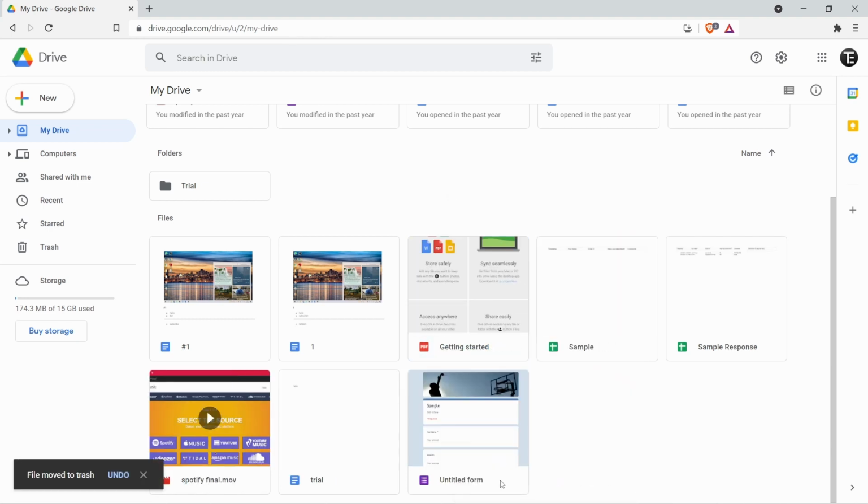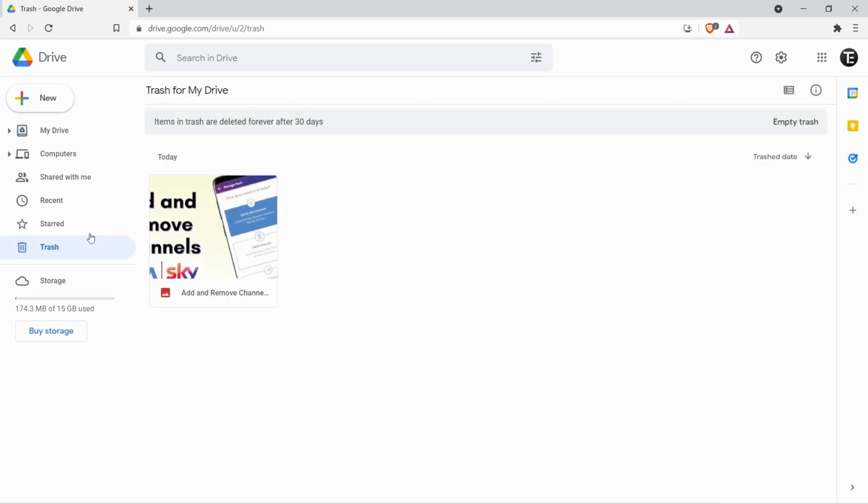So if I delete it, you can see that it's gone from my drive. But if I go to trash, then it'll remain here for 30 days. And I can just restore it by right-clicking and clicking on restore.